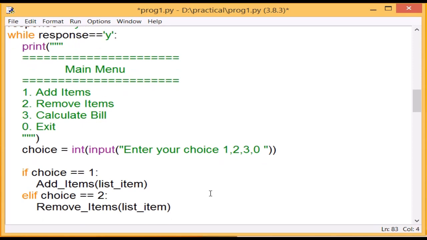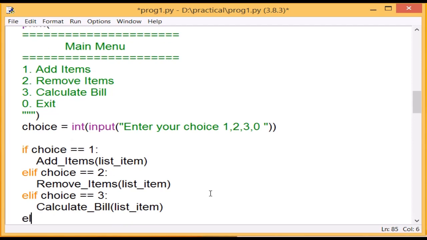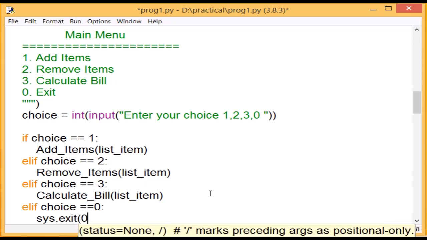and if the choice is 3, I will call calculate bill function. So inside this calculate bill I will pass list item, and then I write else if choice equal to 0, then I call the sys module's function sys.exit, and inside this function I will pass 0.